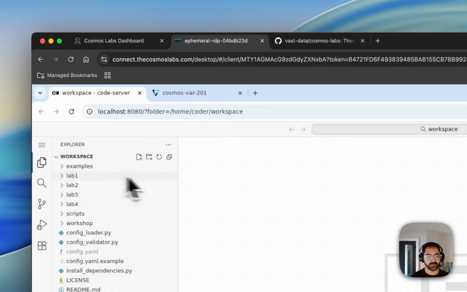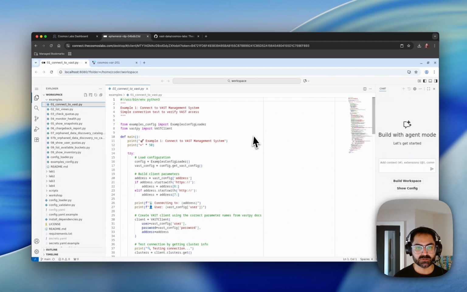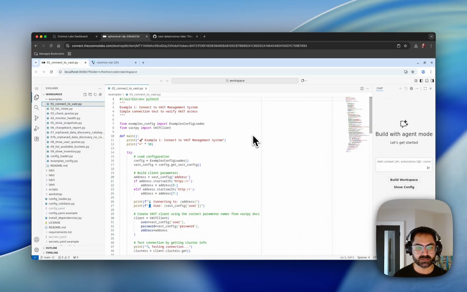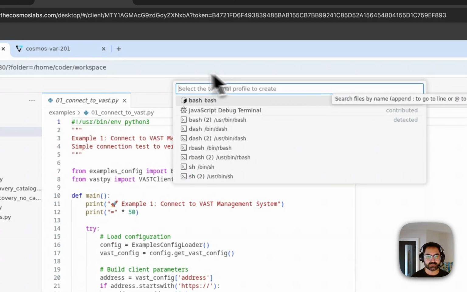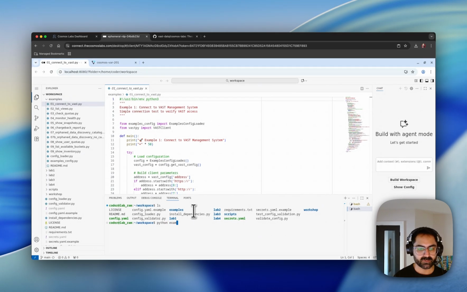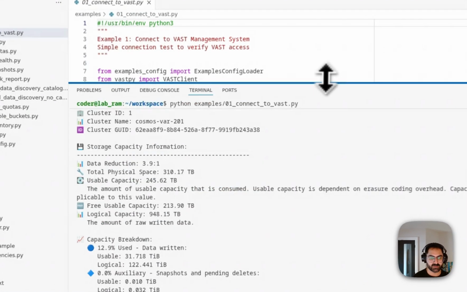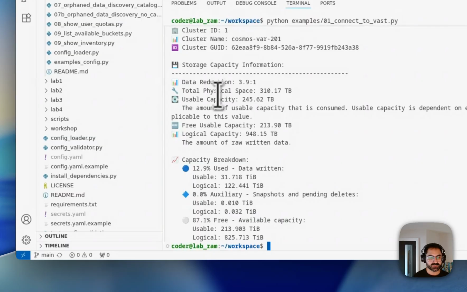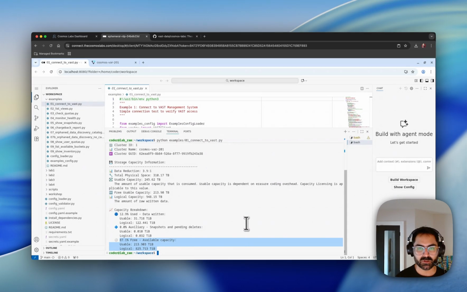The code server is set up like Visual Studio Code. So I'm going to run the first example here, which is connecting to Vast. This is going to connect to the Vast system, and it's going to grab information similar to what I went through in the VMS itself. We're going to go to the terminal. Inside the terminal, we're going to run Python examples, and we're going to run the first example. This is going to connect to the Vast system and retrieve information from it. It's retrieving storage information, and it shows the numbers that I went through on the VMS. So it shows the usable and the logical storage.